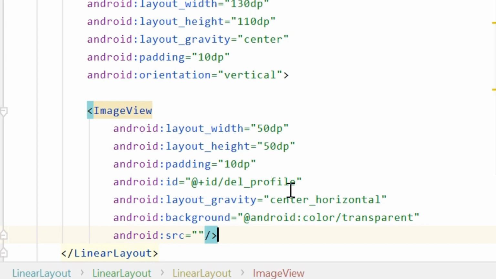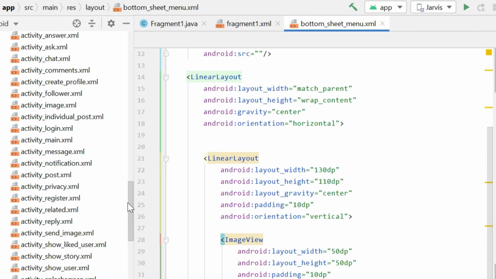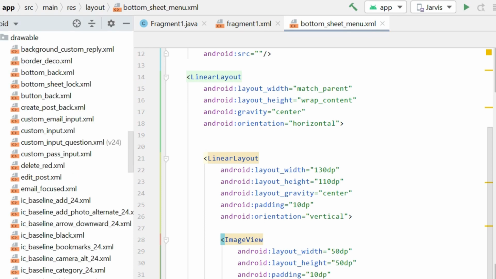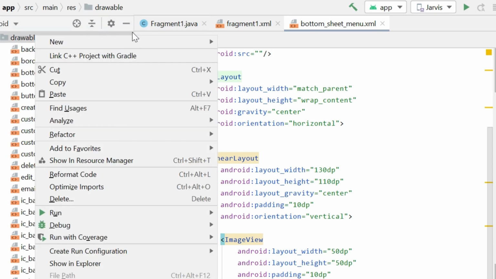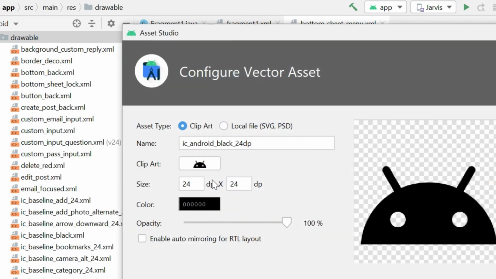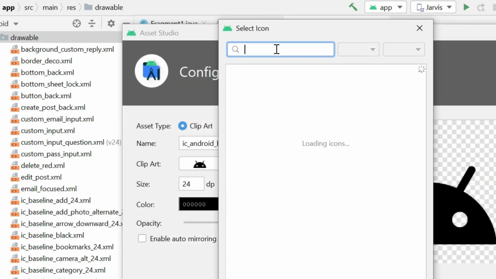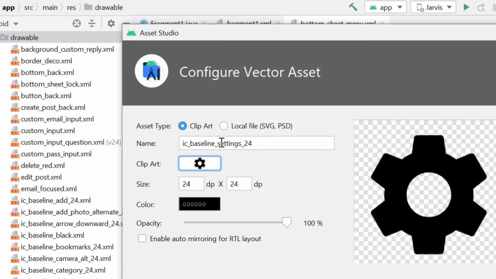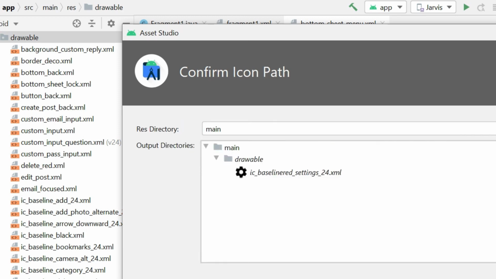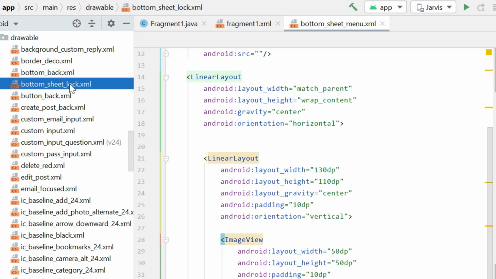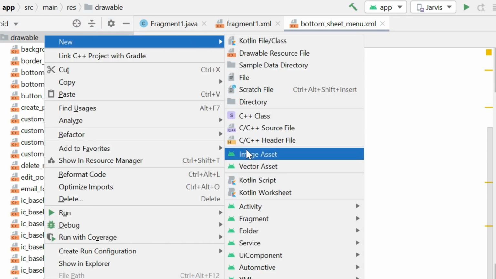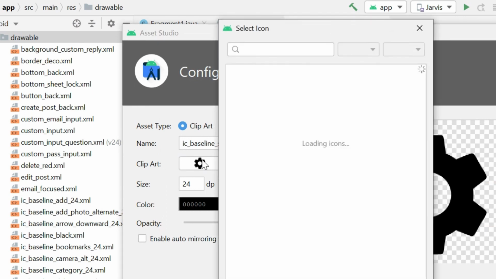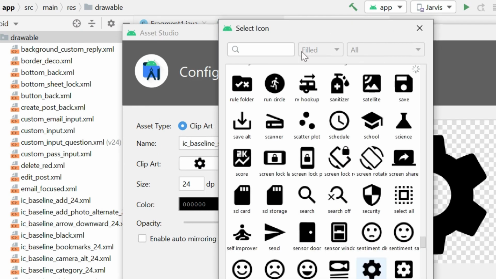Now we have the source, so it's time to get some drawables. As you can see, we need a total of 4 drawables, so we are going to import all of them. New, then vector asset, click on this, and first of all we will search for settings icon. Here it is, settings baseline. Just add this baseline red, so it's easy for us to search for it. Then again new, then vector asset, and this time I will need the power button.